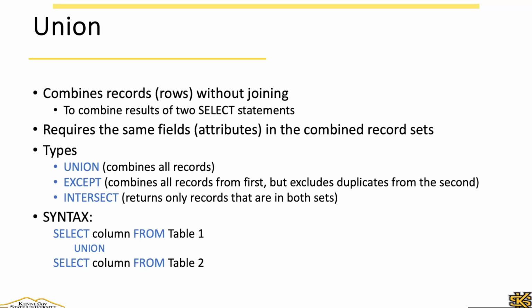Union. Union is another kind of operation, but unlike joins, it does not combine two tables directly. Instead, it merges the result of two select statements into a single result set. For union to work, the select statements must have the same number of columns, and the data types of the corresponding columns must match or be compatible. If the columns differ, the union operation will not function correctly. So that's the important point.